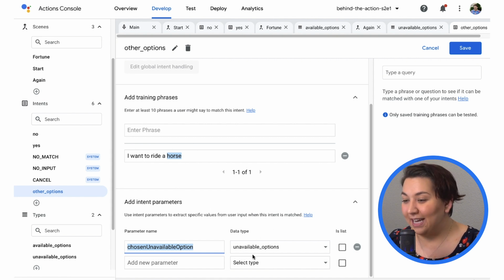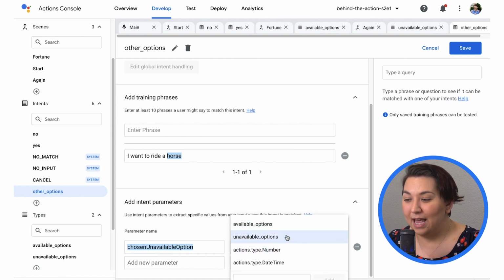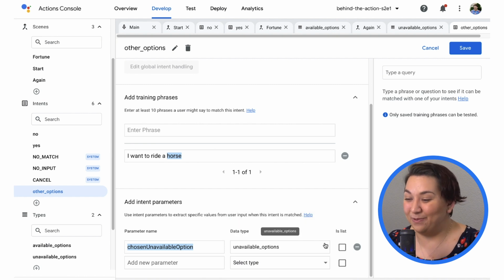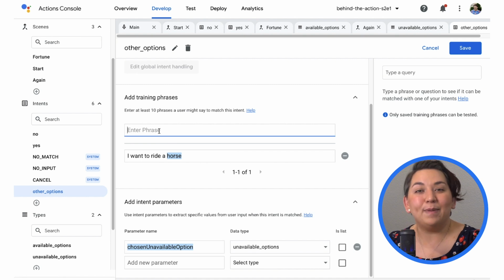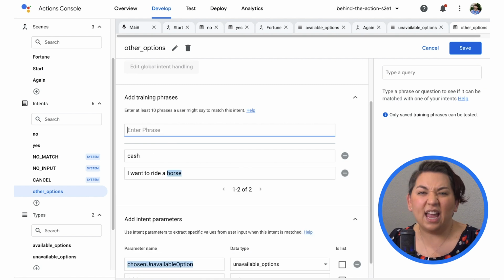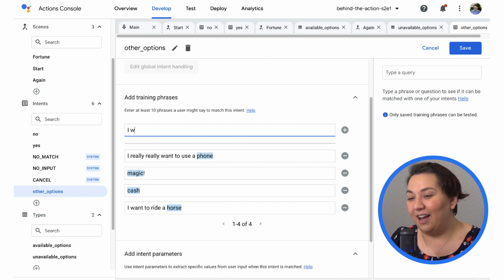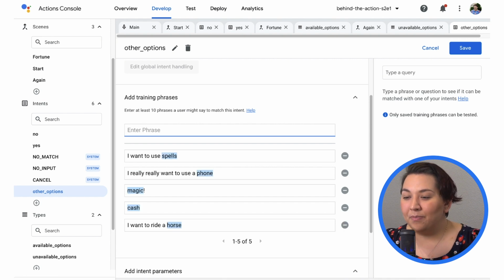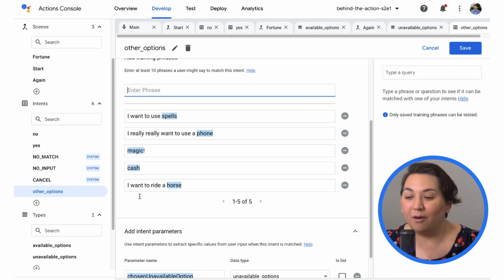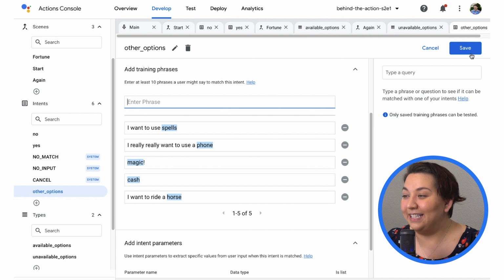And if you click on the different types, there is, of course, the available options that we had prior. That's there, and then all the system types as well. So that's one way that you could do that. And let's keep adding to our training phrases. So let's do cash, magic. I really, really want to use a phone. I want to use spells. And as we were typing those in, it was already flagged and highlighted that these words are part of the types, which is part of the parameters. And so these are our parameters for our intent. So let's click save.